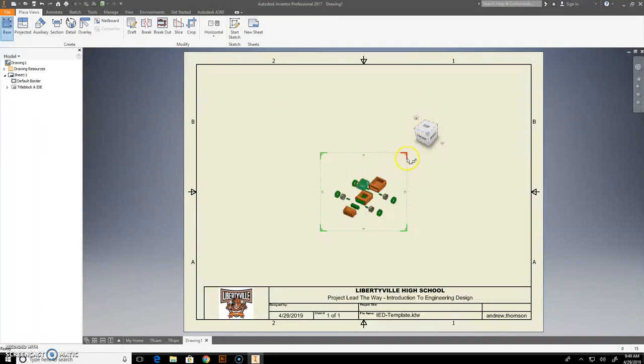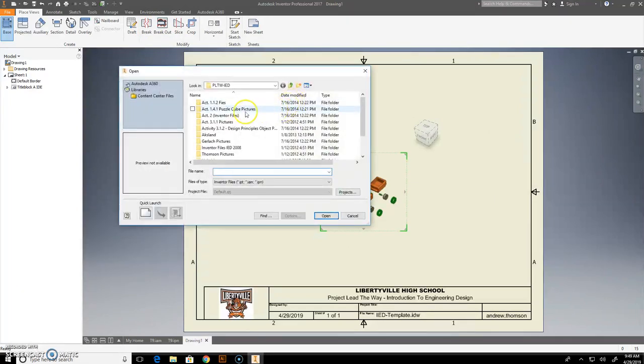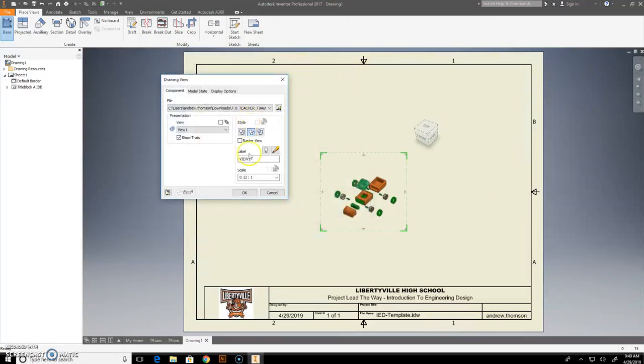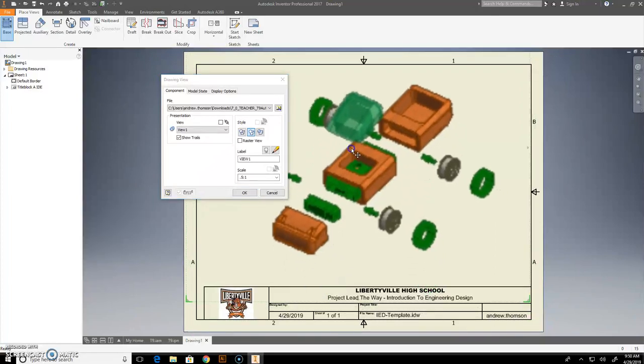But I'm going to make this bigger, obviously. Oops, I don't want to put two of them in. So I'm going to hit place here, place a base view here. If that's not the one I want, which is opened up over here, I can come in here, open to there, find my part. But since this is the part I want, I'm going to change this. Let's go to 0.5 to 1. And that looks pretty good right there. That's a good size. So I'm going to hit OK.